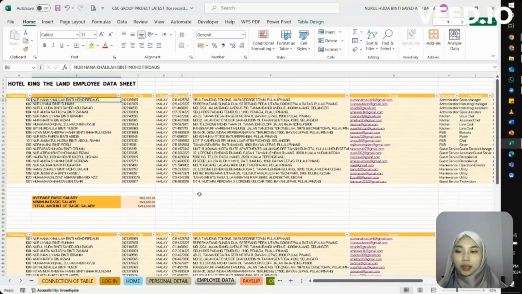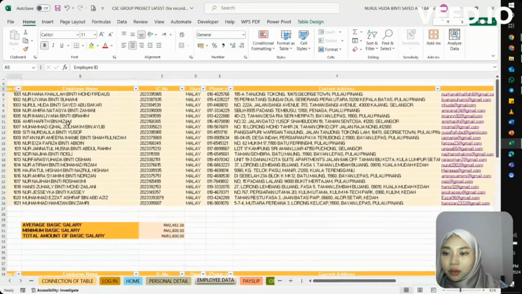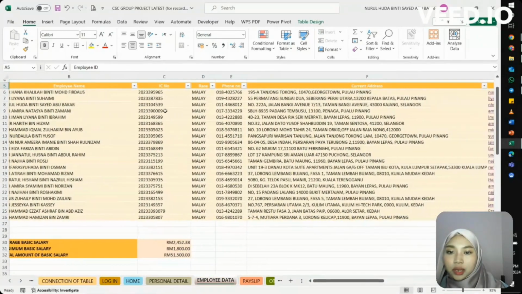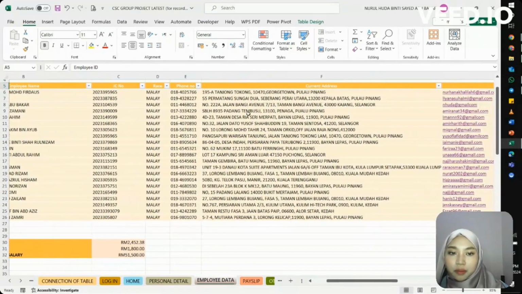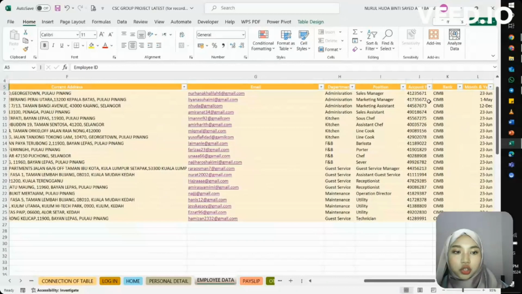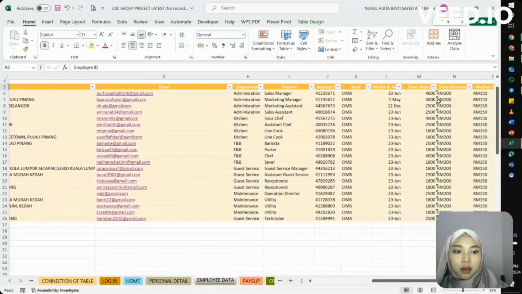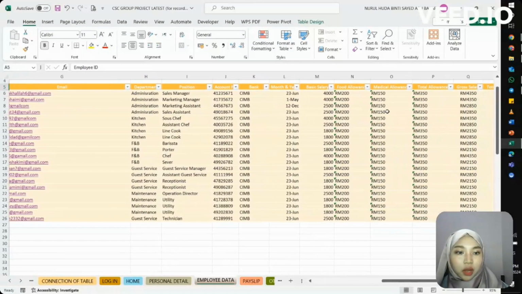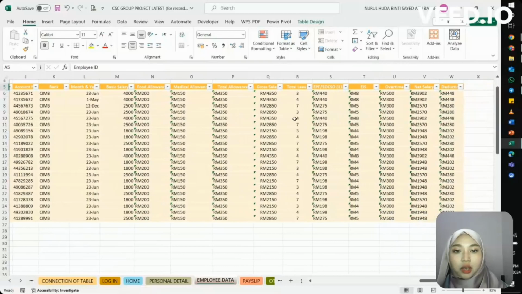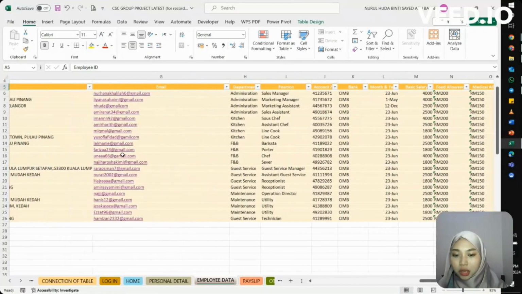Next, we will go to the employee data sheet. So here you can see that we have employee ID, employee name, IC number, race, phone number, current address, email, department, position, account number, bank, month and year, basic salary, food allowance, medical allowance, total allowance, gross sales, gross salary, total leave, EPF, EIS, overtime, net salary, and deduction. All this information is located in the employee data.